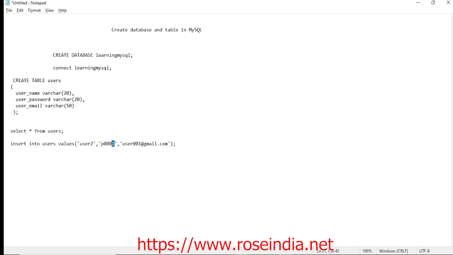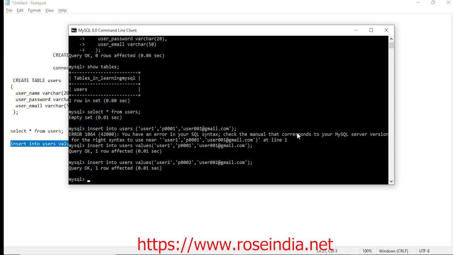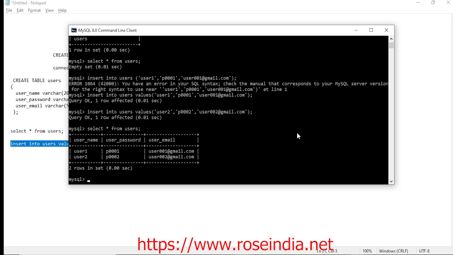Now I will add another user. Now the second record is added. So you can see it is displaying the data from the users table.